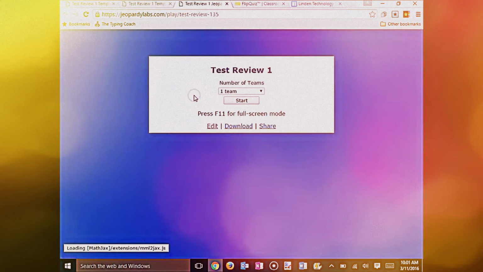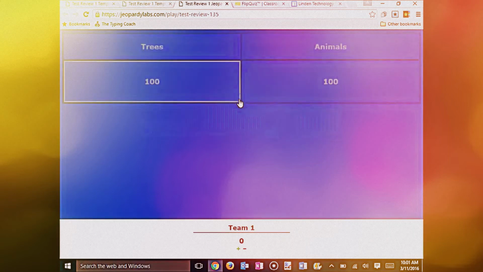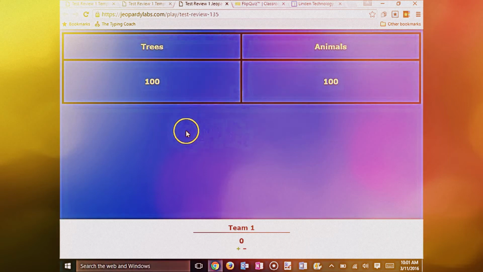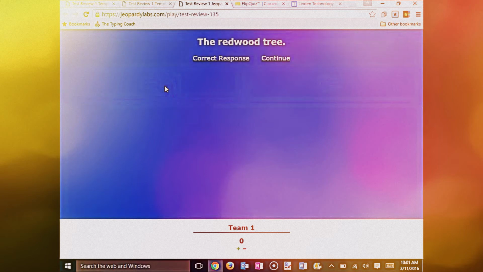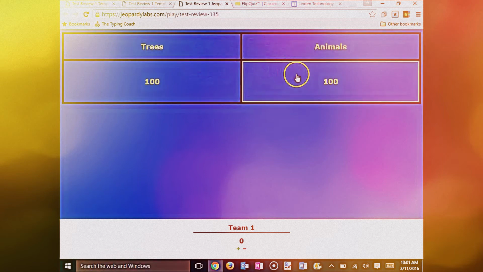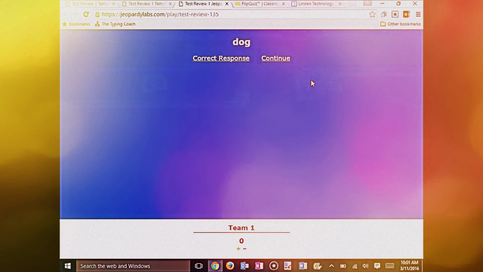So we'll go ahead and play it. How many teams are there? Click Start, and there we go. I'll take trees for 100, please. Was that the correct response? So we're doing this in class, and you're doing it verbally, and then you as the host of the game will click, okay, well, let's see if that's correct. The correct response is, what is a big tree? And then continue.